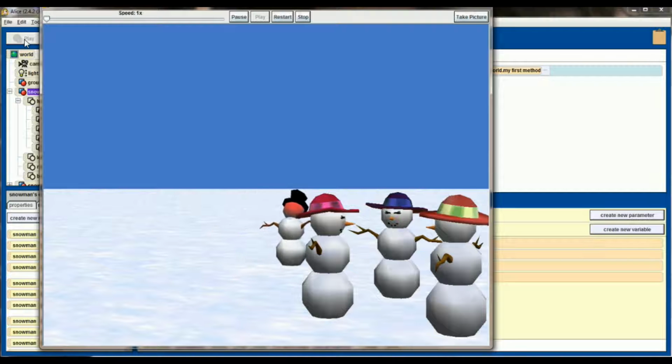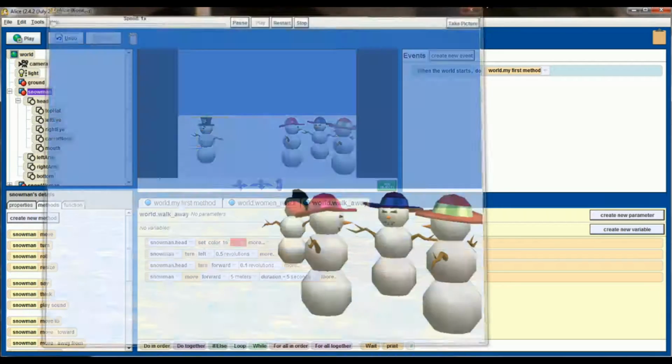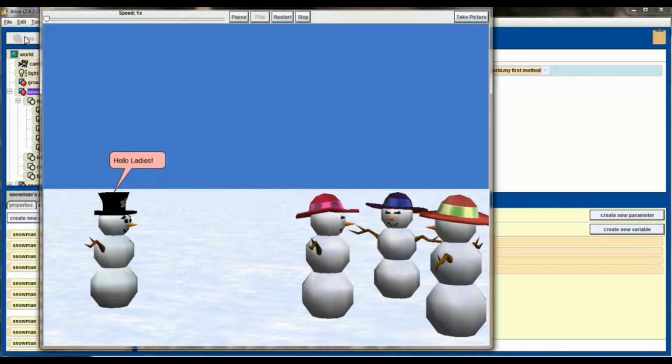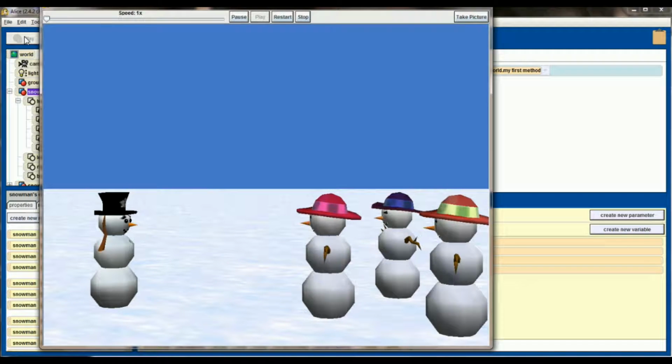So that animation right there doesn't quite look right, but when we enable the other 3, so enable, enable, and enable, we should have the snowman oriented the correct way when the walk away is finally called. So let's see what our final animation looks like now. Go up and hit play. The snowman greets the ladies. They turn, he tips his cap.